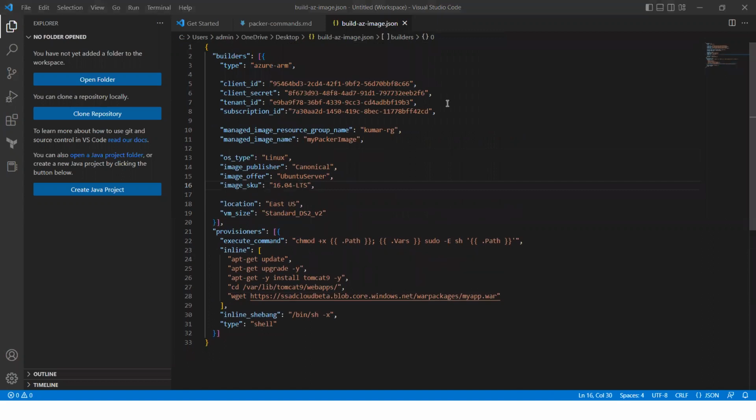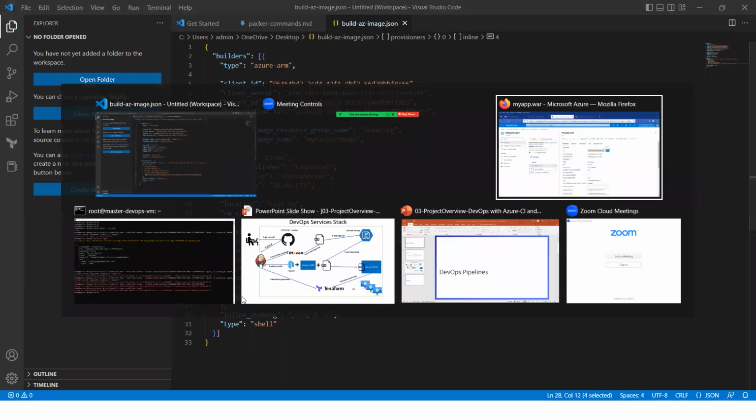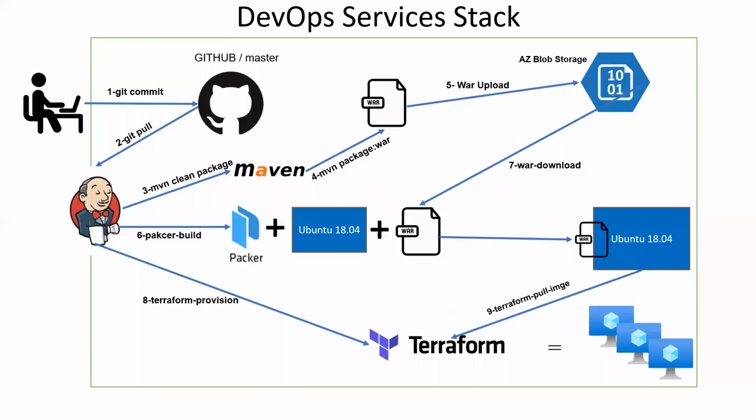Yes, please. What is that wget you have mentioned right after the Tomcat file name? wget means it will download. Like we have upload in AWS, wget means download. We are downloading that file.